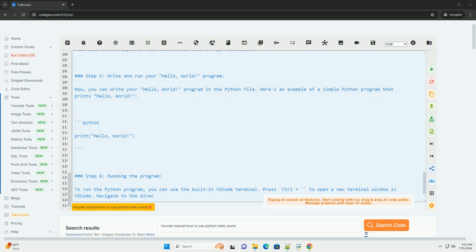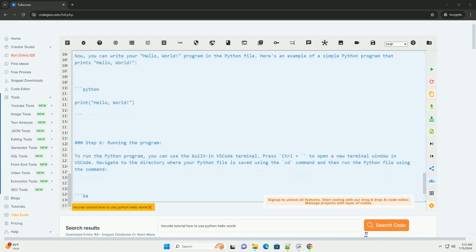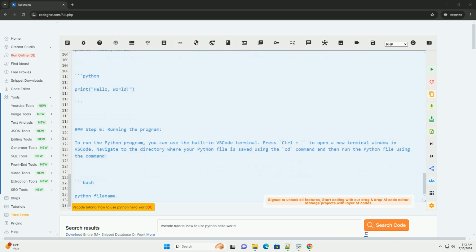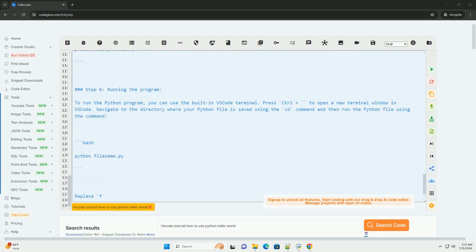Additional tips. You can also debug your Python code in VS Code by setting breakpoints and using the debugging features provided. VS Code provides IntelliSense for Python, which helps with code completion, suggestions, and documentation as you type your code. Enjoy coding with VS Code and Python.